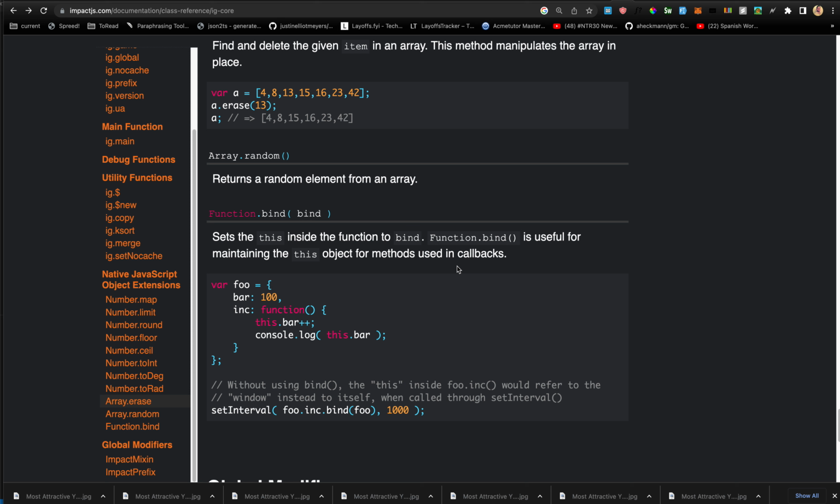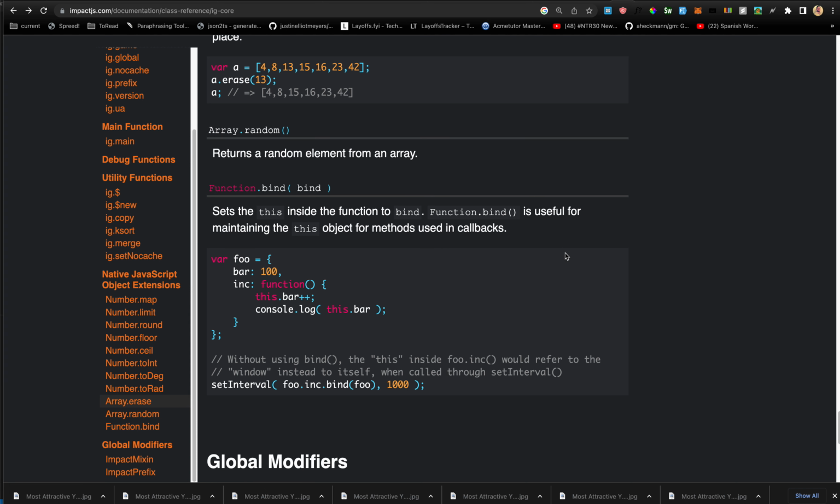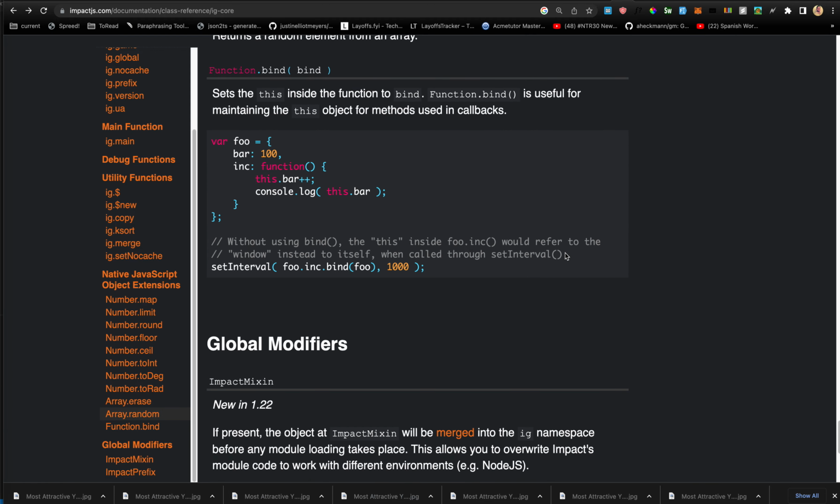Function.bind sets the this inside the function to bind. And Function.bind is useful for maintaining the this object for methods used in callbacks. With modern JavaScript, though, after ES6, I would say use promises, but it's async/await.